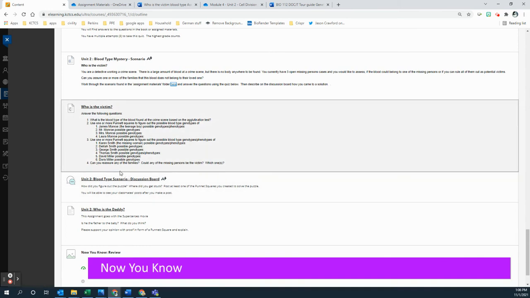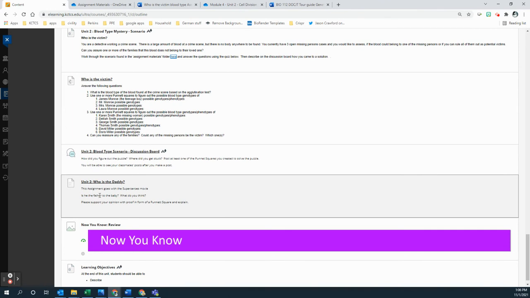Then tell me how you went about figuring this out. Submit at least one of the Punnett squares here, so I know that you know how to do a Punnett square. And then the Who is the Daddy, that goes with the movie above, the Super Zeros movie in the demonstration section. And this is a true story.